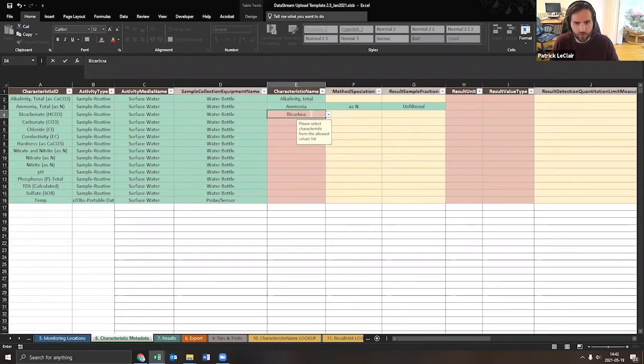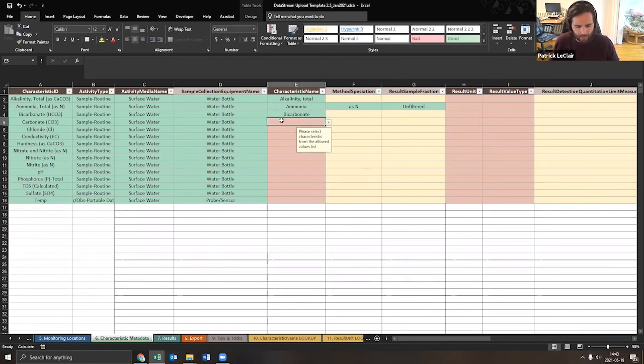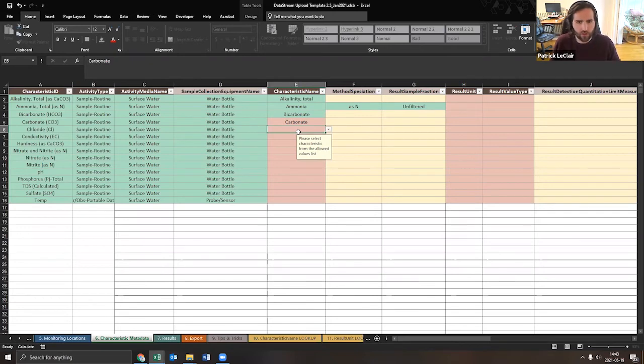So I'm just going to go through and put some of these other ones in here. So I've got my bicarbonate. And again, you'll see that the sample fraction and method speciation didn't change colors there. So I'm going to just go through, type these all in. And again, for example, chloride, it doesn't give you total or dissolved.